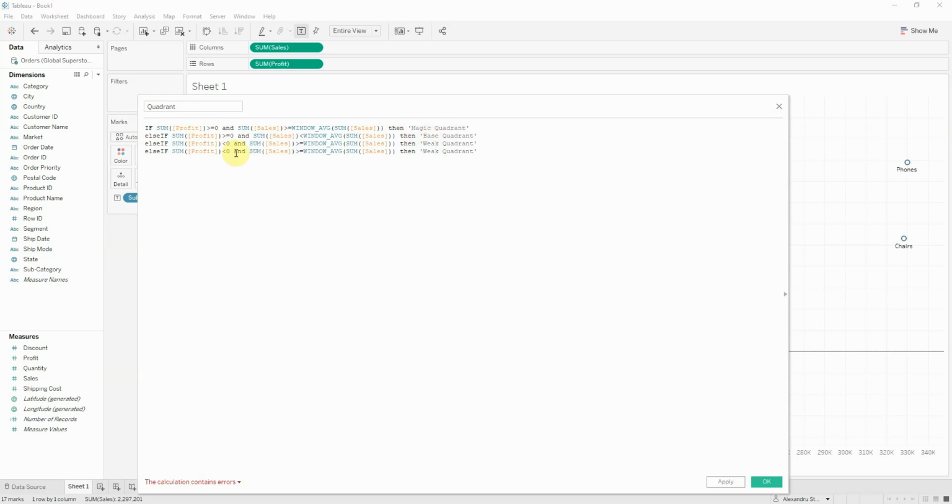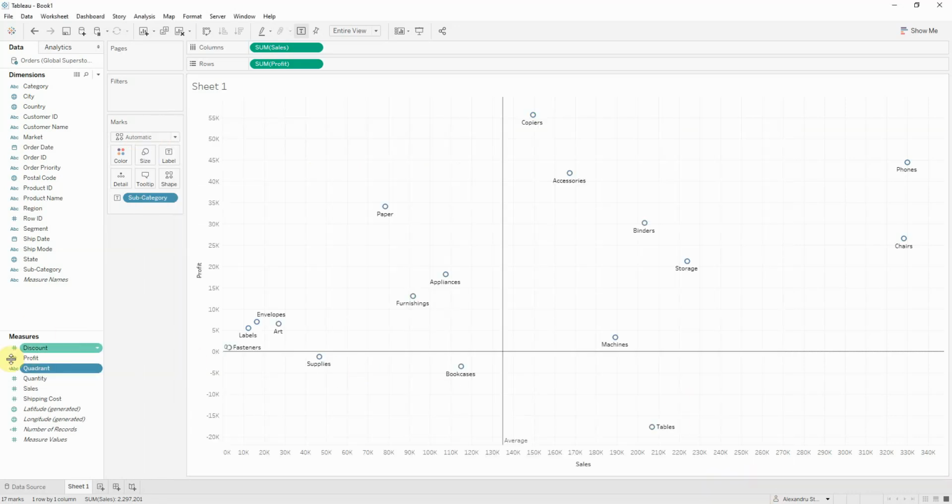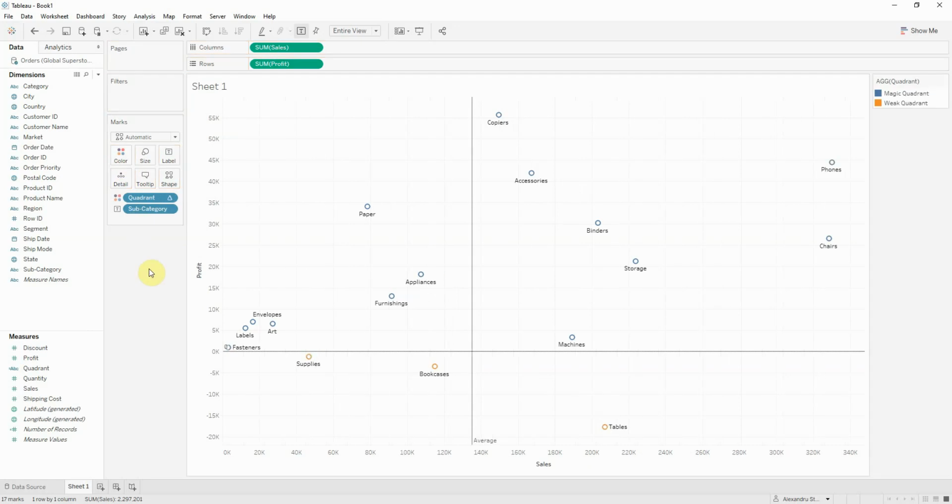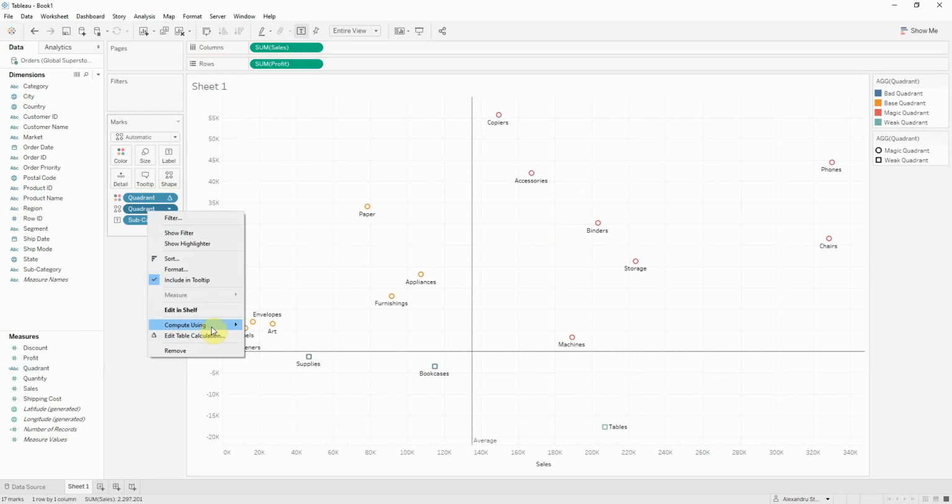Okay, and now the last quadrant, where we got both smaller than 0 and smaller than the average, we can call this the bad quadrant. And we finish with an END. Okay, we get it in measures, it's a table calc. So I'll drag this onto color. It's a table calc, so we need to specify how it's going to compute. So I'll tell it via subcategory. And let's drag it again onto shape, do the same thing, compute using subcategory.